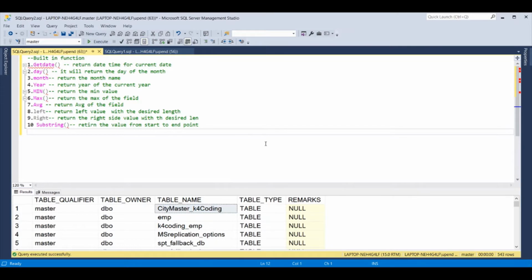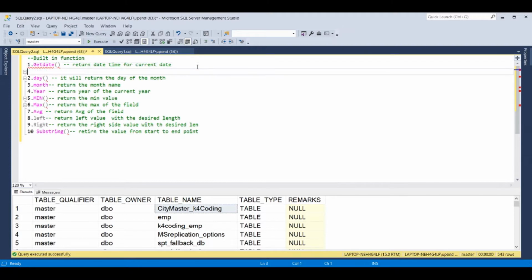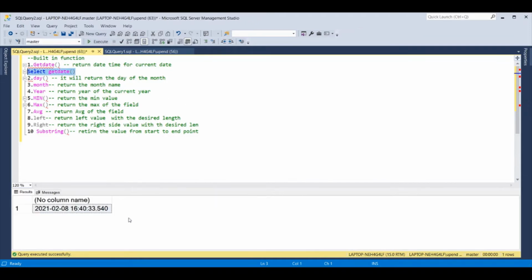Now we can implement all these functions one by one. So I'm writing some basic query to implement these functions. So to get date, just simply write select getdate, and when we execute this command, it will return current date and time.